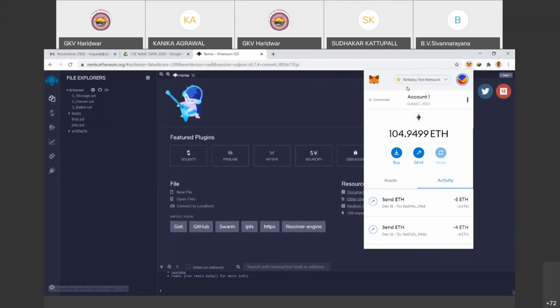Now forget about this thing. So this was the part of MetaMask which we have done: how MetaMask works and how we get ethers in a testing network. Similarly, if you see, I choose buy.